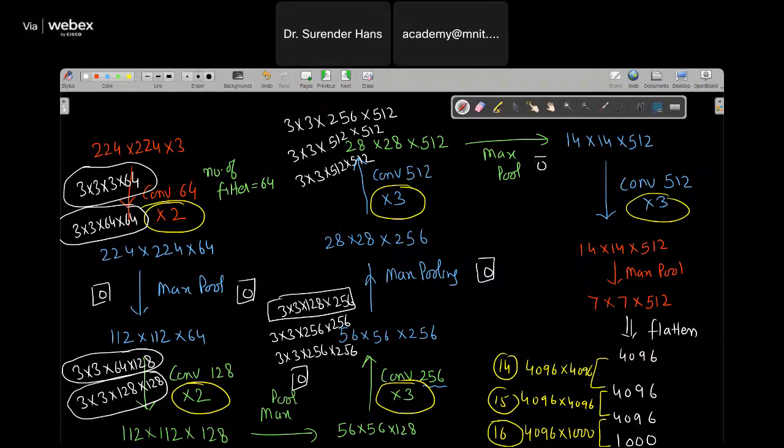Okay, so now max pool, that is equal to 0. So now convolution 512 multiplied by 3 cross 3 cross 512 multiplied by 512, and 3 cross 3 cross 512 multiplied by 512. Clear? And this max pool, that is equal to 0 again. Okay, now this one is a 14, this one is a 15, this one is a 16.